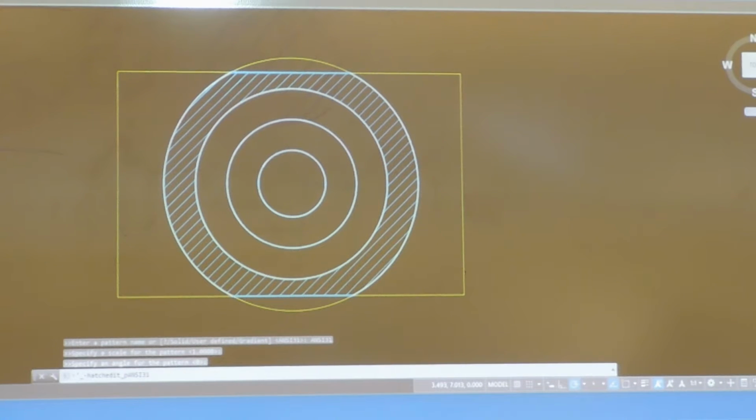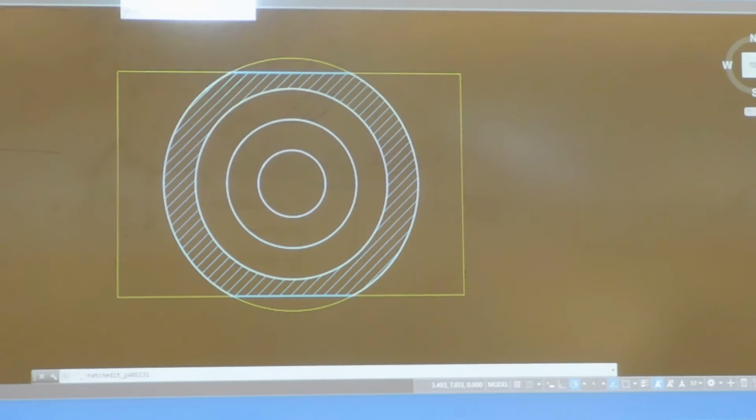That's my pattern. Then you have a little properties area. I would suggest that here you don't change anything in the first three, where it says pattern, color by layer, line type, none. Let the layer control that. Put it on that section layer and it will do all of these things for you. Over on the next section, it's got transparency, angle, and scale.